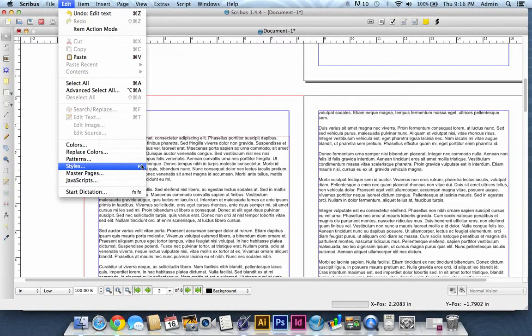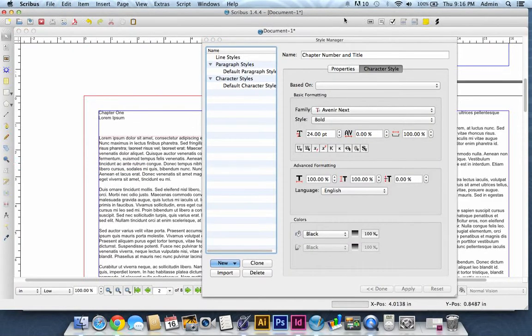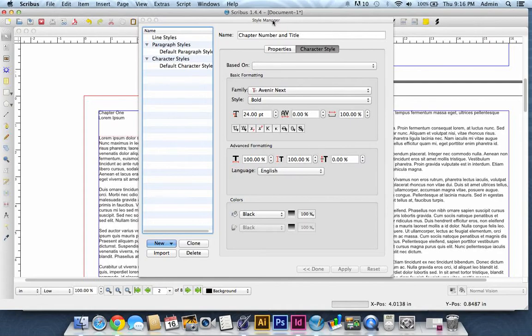You can also use F3, but I'd rather do it manually for you guys to see. So now we're given this style window, a style manager, and we have line styles, paragraph styles, character styles respectively. We're only going to mess with paragraph styles for now. It's one of the most basic. What we have as of now is a default paragraph style here.